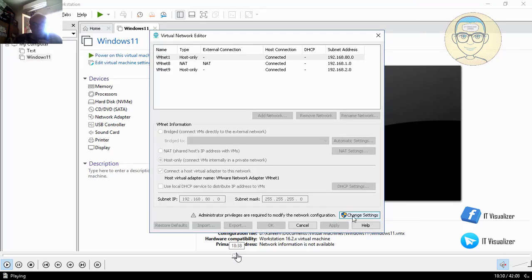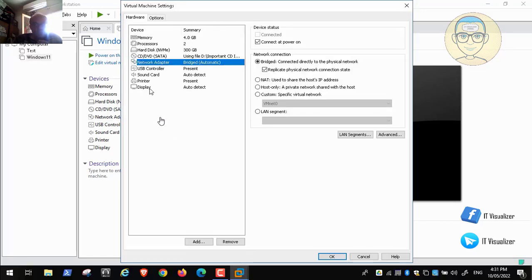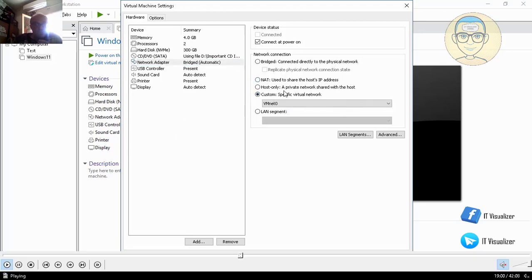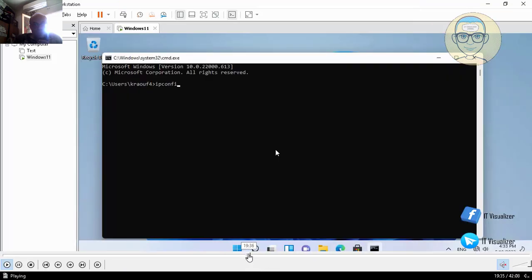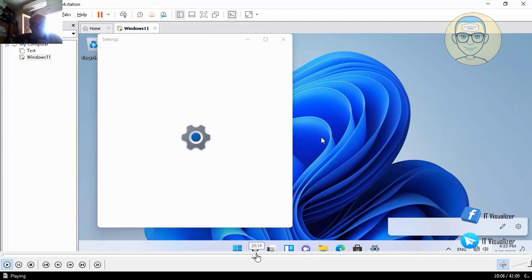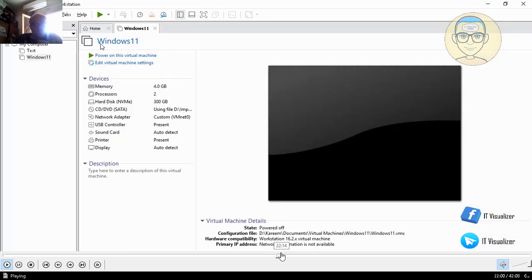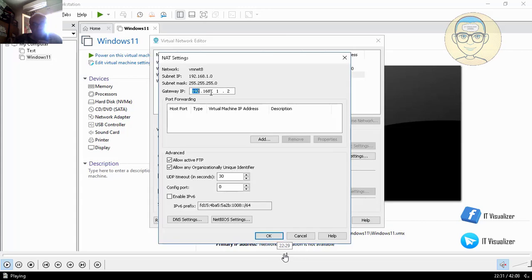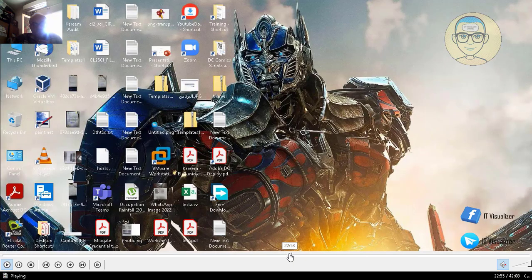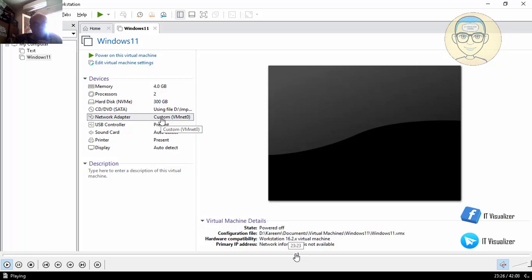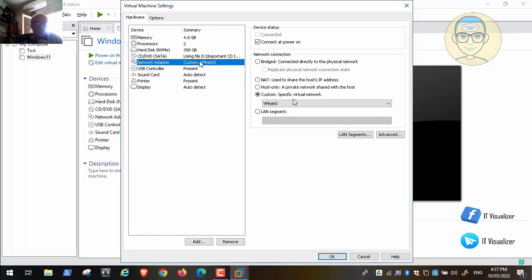So again I will go and let's wait for a moment. Here I will change it from Bridged to VMnet 8. Not VMnet 0, so we'll go there again. Just wait for a moment again, guys. So here I will change the network adapter to be VMnet 8, to be NAT. Okay, this is a NAT.